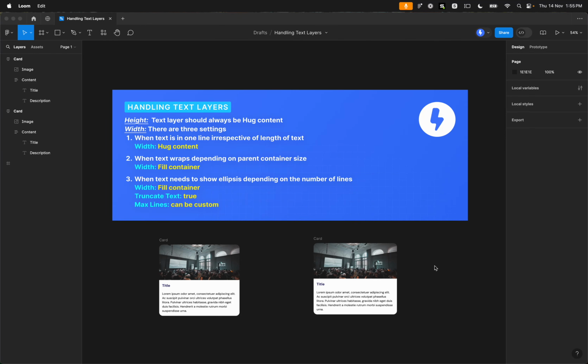Hi everyone, this is a short video to showcase how you can handle text layers for optimal code conversion using Locofy. By default, all the height of the text layers should be hug content.